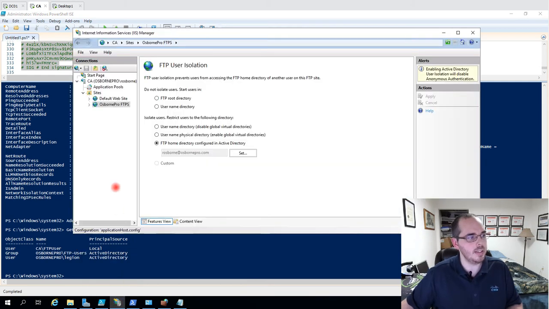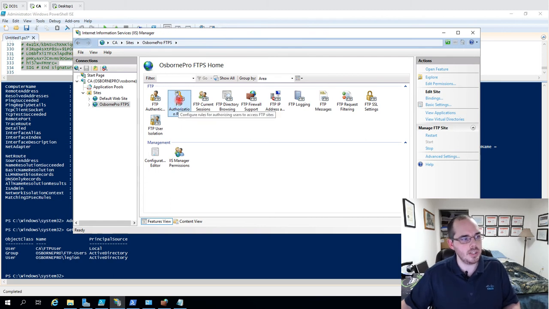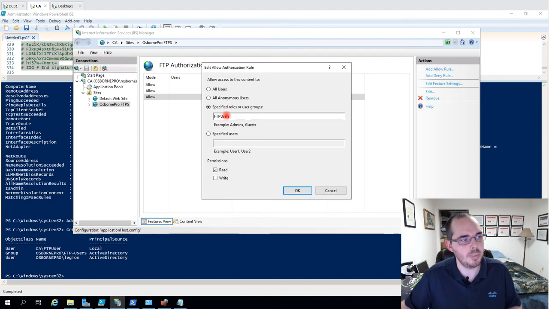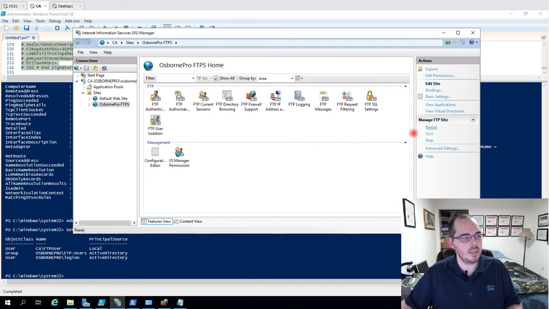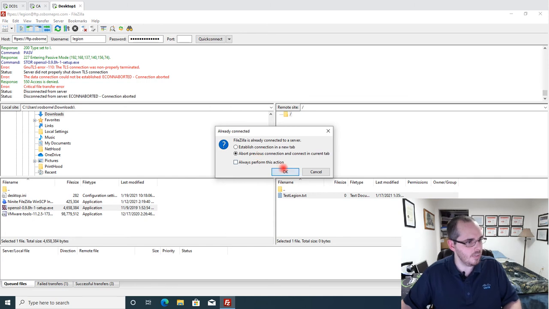The other thing I need to do in IIS Manager is select my FTP site, go to FTP Authorization Rules, and now the local FTP Users group I'm going to assign write permissions. And then I'm going to restart the FTP site by clicking the restart button over here while the FTP site is selected. Now when I come back over here, I'm going to connect again as Legion.